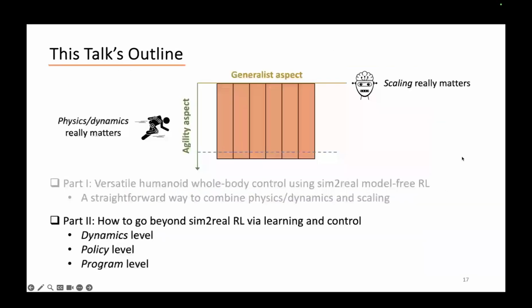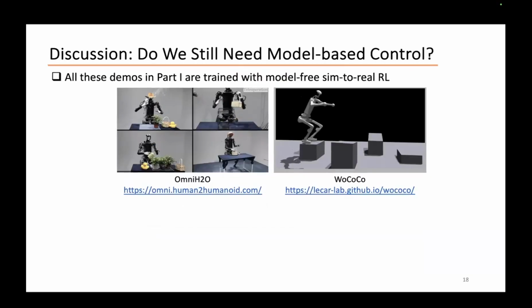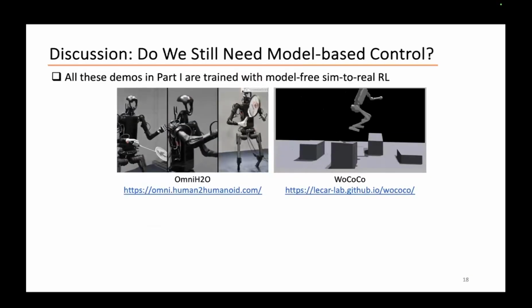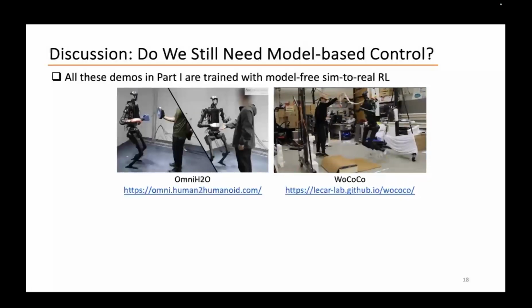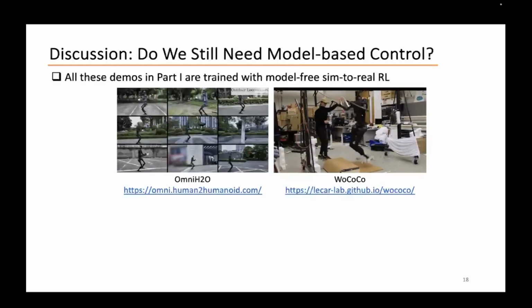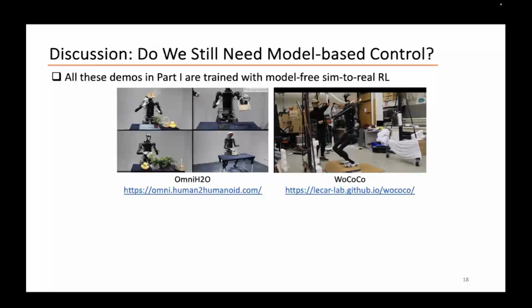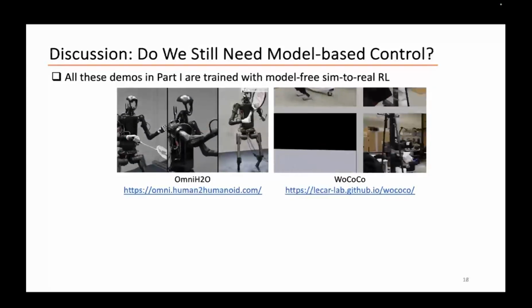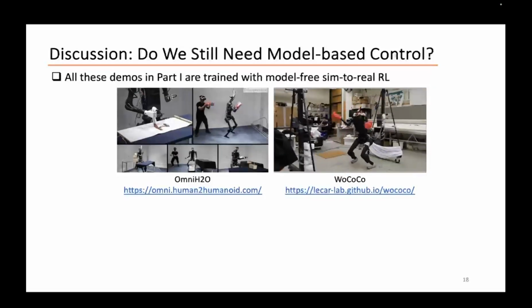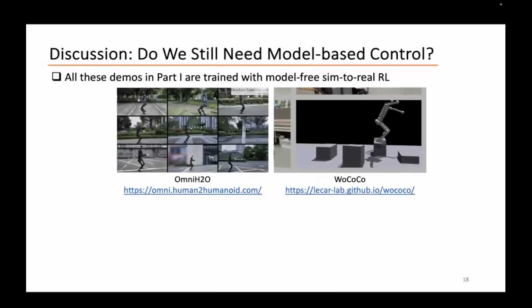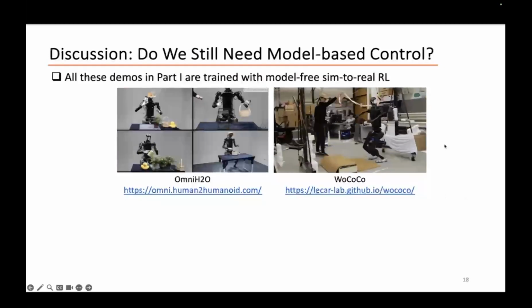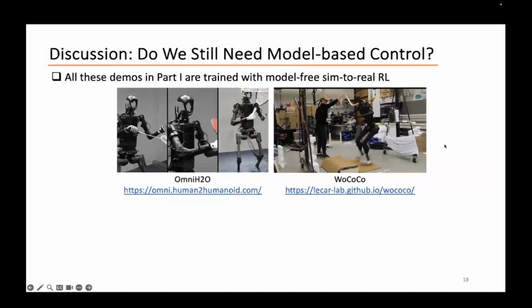Okay, that is the first part of today's talk. I gave you some examples of Sim2Real reinforcement learning for humanoid body control. But the question I want to discuss today is, do we still need model-based control? Because all the demos in part 1 are trained with model-free Sim2Real RL, without any physics prior or whatever. And the videos are pretty interesting. So do we still need model-based control?